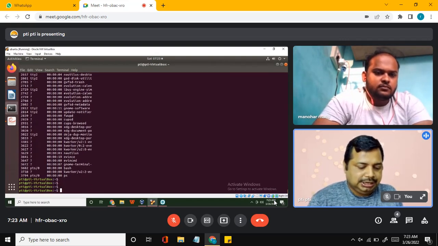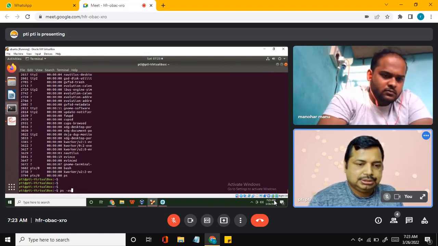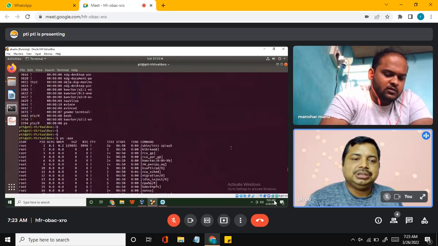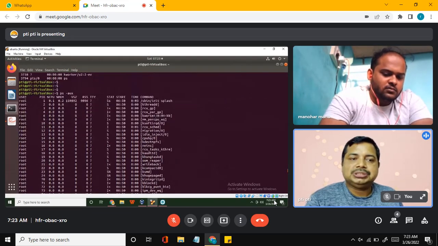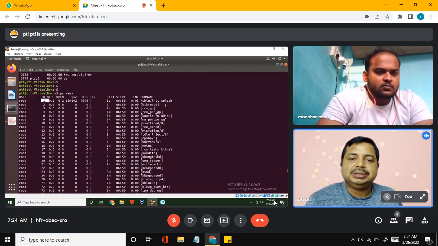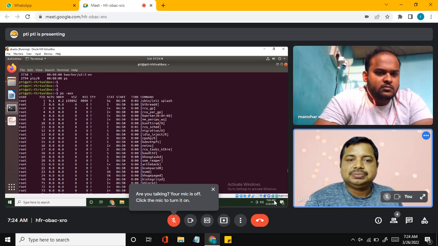Then we have one more command, ps -aux, which gives a more detailed description, even showing who is running what. It shows each and everything about the process, like what the PID is and who started it. You see my first process is systemd. This is the systemd process, which is started first, then it starts two or three processes, and then it keeps growing.